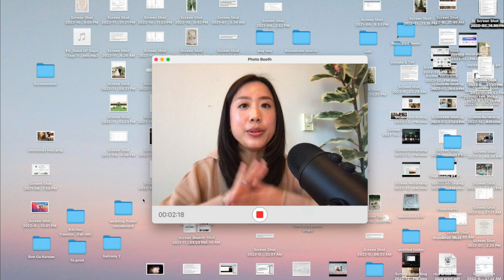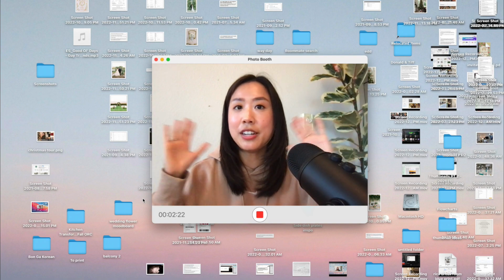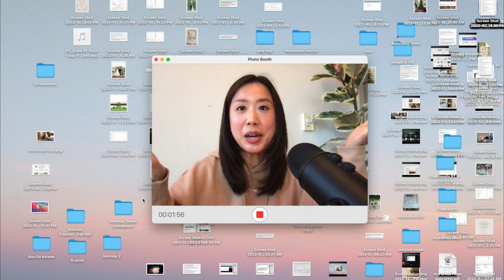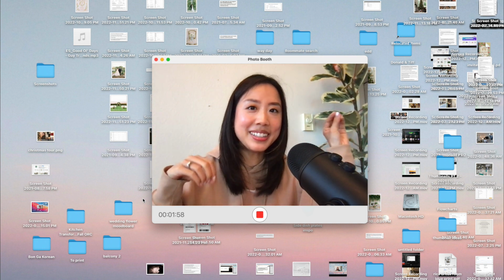For reference, I use a MacBook Pro and an iPhone, but these steps can definitely be applied to whatever device that you use. Cool, so let's begin. I'm going to start with my desktop and then we're going to tackle my phone later.